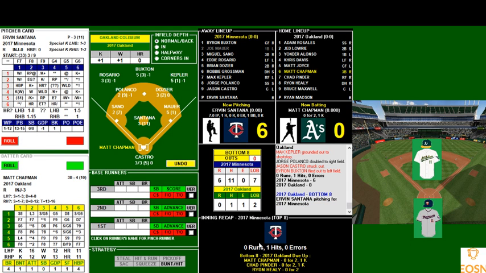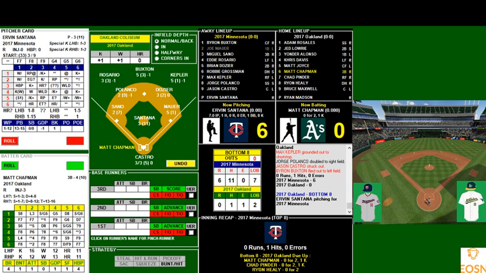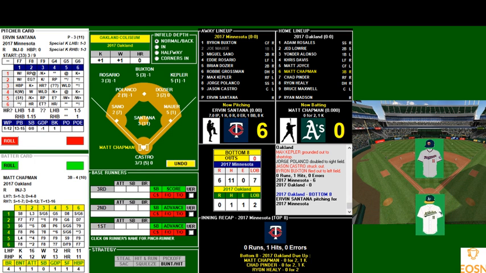No runs on 1 hit. No errors. And it's Chapman, Pinder, and Healy due up for the Athletics. 6-0 Minnesota. Here's Matt Chapman, 0 for 2 with the strikeout. Irvin Santana about to start inning number 8 of work.